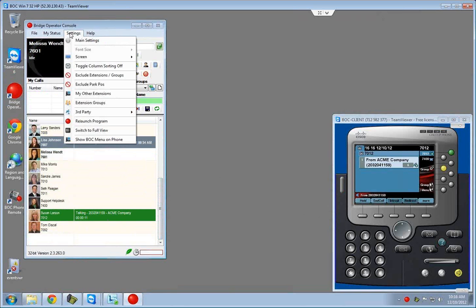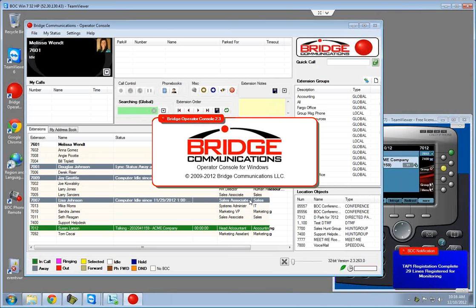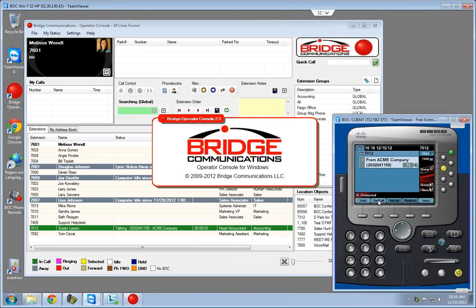But we do offer both views, so if you do decide you want to run this on some backup operators or things and they don't maybe have a full screen to devote to it, we're able to accommodate that as well.